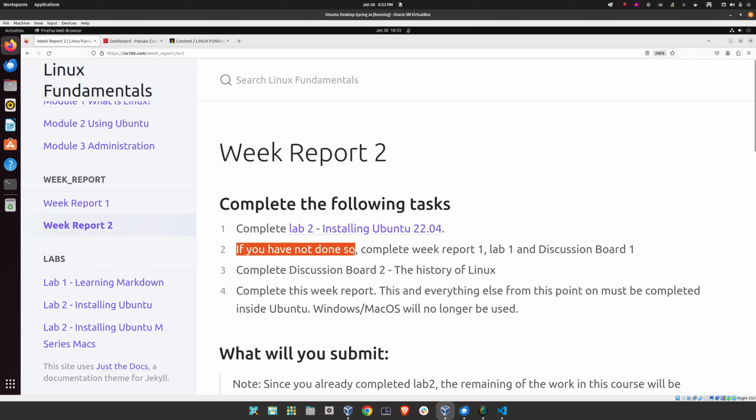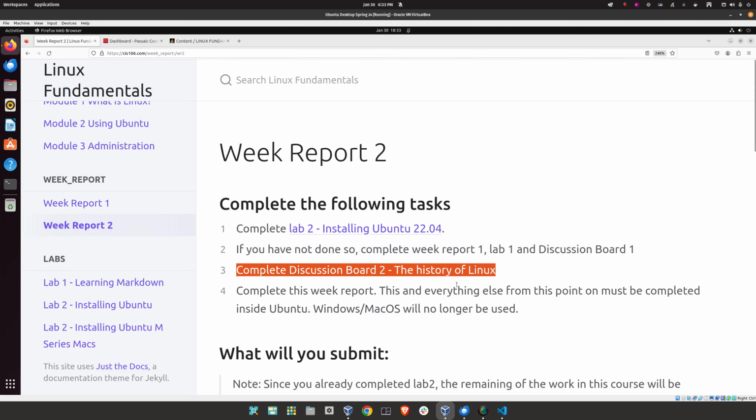If you haven't done so, please complete week report number 1, lab 1, and discussion board number 1, because if you haven't done so, you are already behind. Then move along to discussion board number 2, the history of Linux.